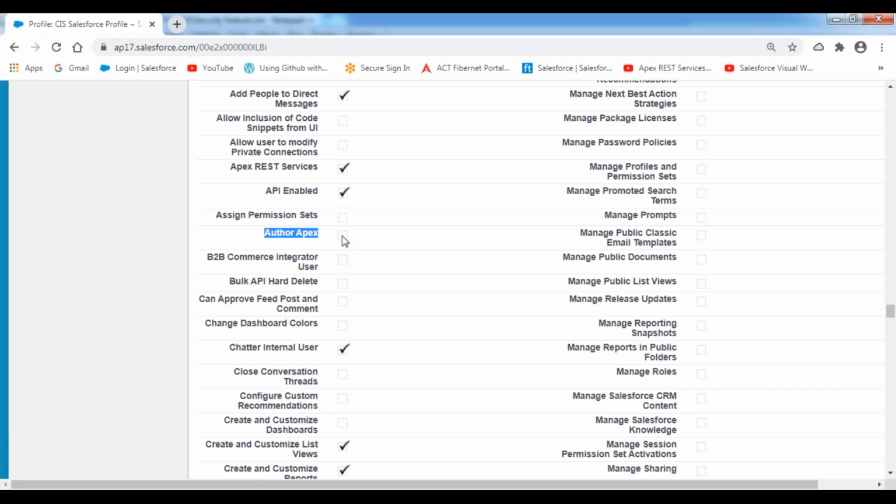Of course, you are one of the users. You can access my records, my objects, my features, but you can't create any Apex classes on your own. So at the profile level, everything is controlled by the administrators.